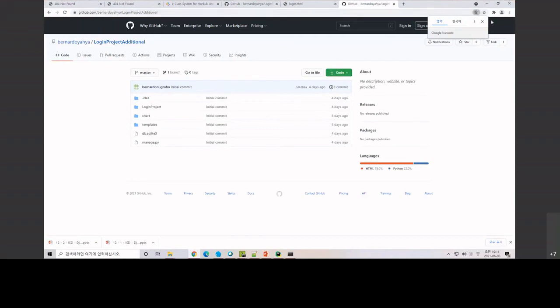So this is the login project, but I just use the word additional. Now, can you see fork here? Okay, can you see fork? Okay, yes, thank you, Kim Yunju.